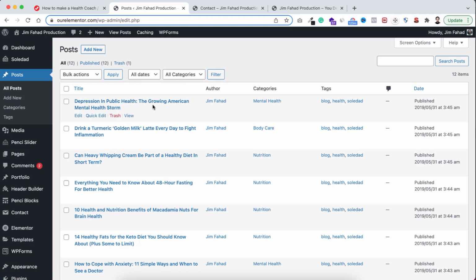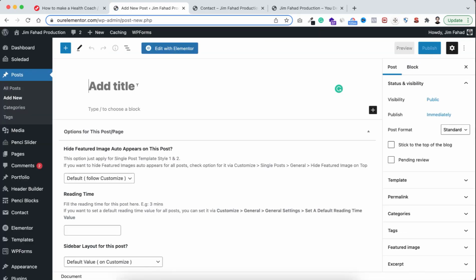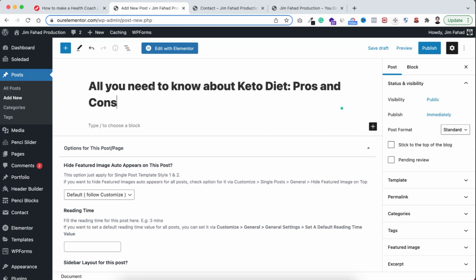Now first, I will show you how you can create a single blog post from scratch. So to create a single blog post, from under posts, you can click here on add new, or from here, let's just click on add new. So now first you need to add the blog title from here. So here I'm writing a blog title. It says, all you need to know about keto diet, pros and cons.